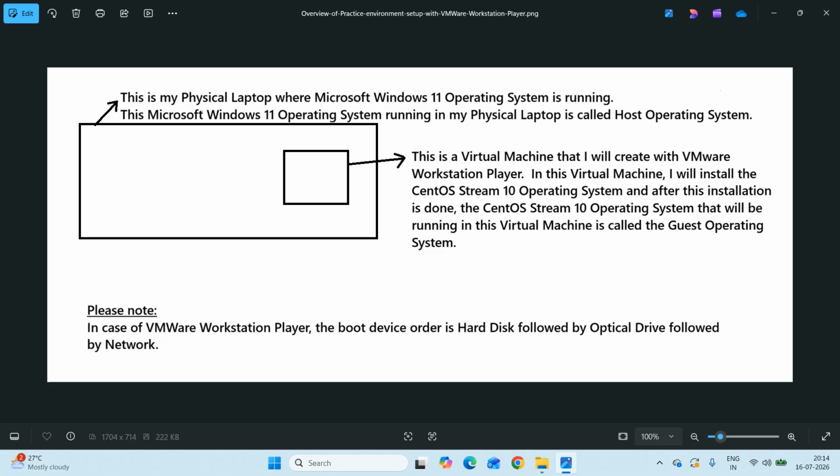Now, in this virtual machine, I will install the CentOS Stream 10 operating system, and after this installation is done, the CentOS Stream 10 operating system running in this virtual machine will be called the guest operating system. Alright people, so that's what I wanted to tell you in the form of an overview about what I'm going to do.